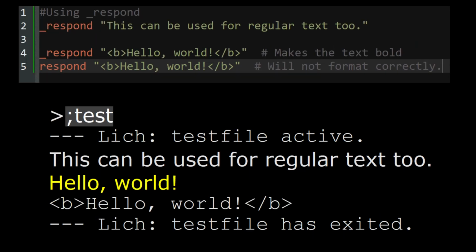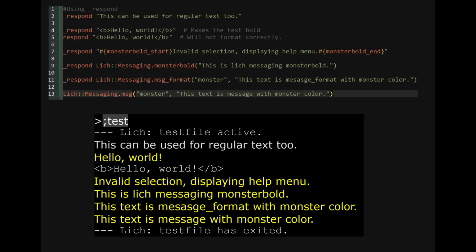If you don't use the underscore before respond, the tags will not work, and you'll just see the raw text with the tags. You can use monsterbold_start and monsterbold_end just like the b wrapping or Lich messaging commands too. Use _respond for all of these examples to display correctly with the exception of the last option, Lich messaging.msg. All of these are different ways to reach the same result.